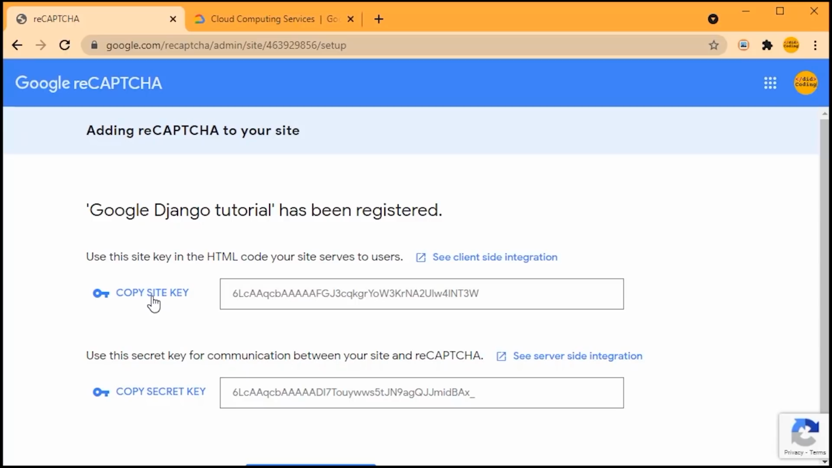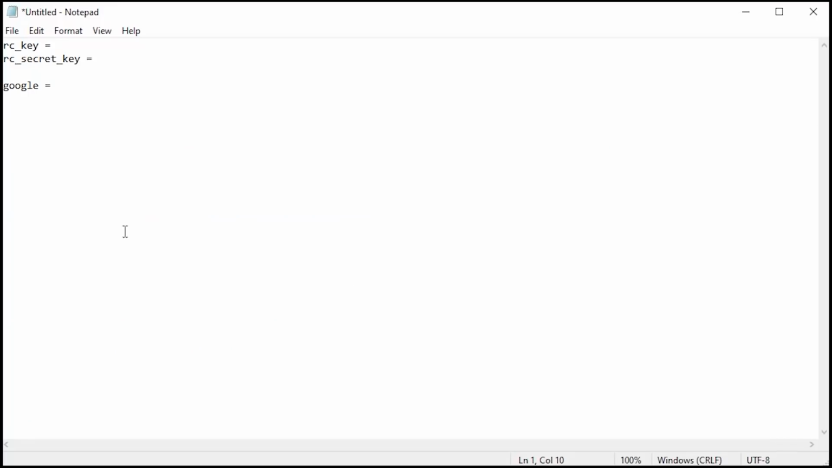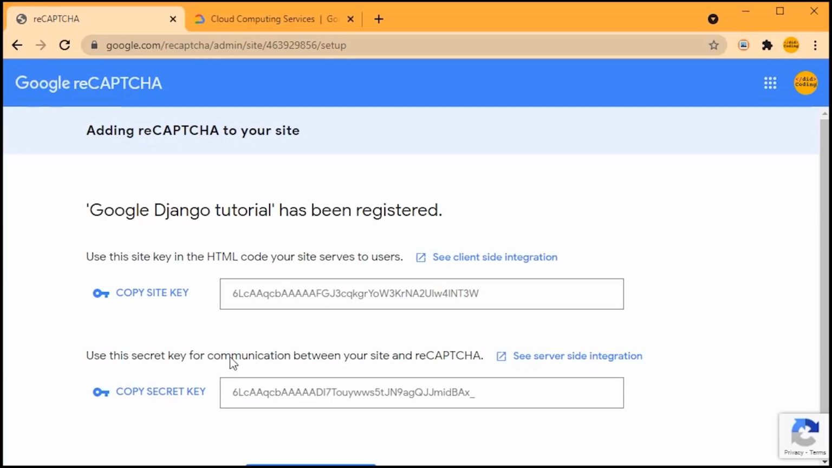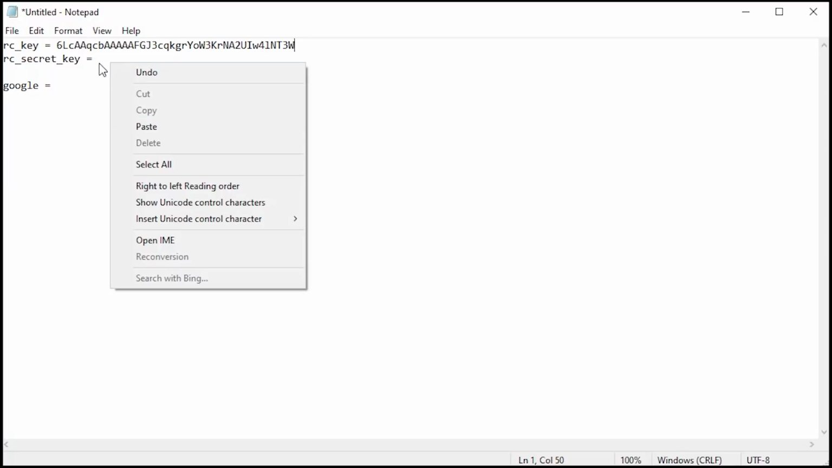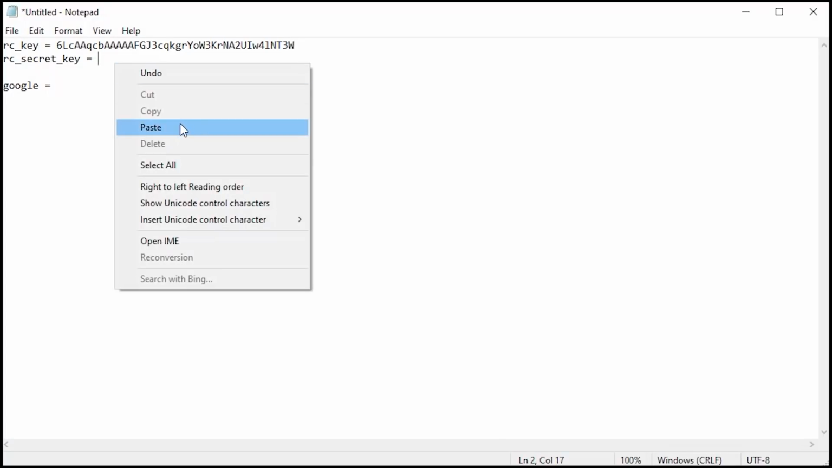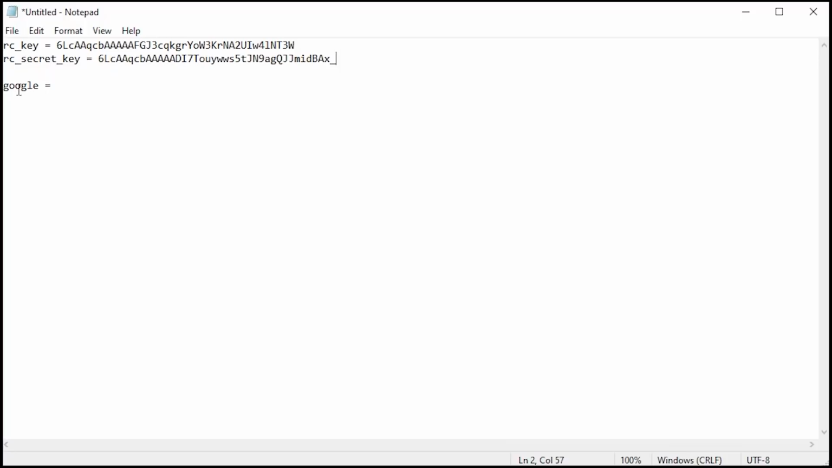So let's copy the site key. I like to just dump these in a notepad so I can use them later. I've got one open here. So reCAPTCHA_key equals, and we'll paste in the key back to the website. We'll copy the secret key, and we'll dump that here as well. You can see here I've got another one called Google equals. That's the API key we're now about to set up. That is all we need to do to set up reCAPTCHA. The rest is done in the code in Python, or in this case, the Django web framework, which we'll be setting up in the next segment.